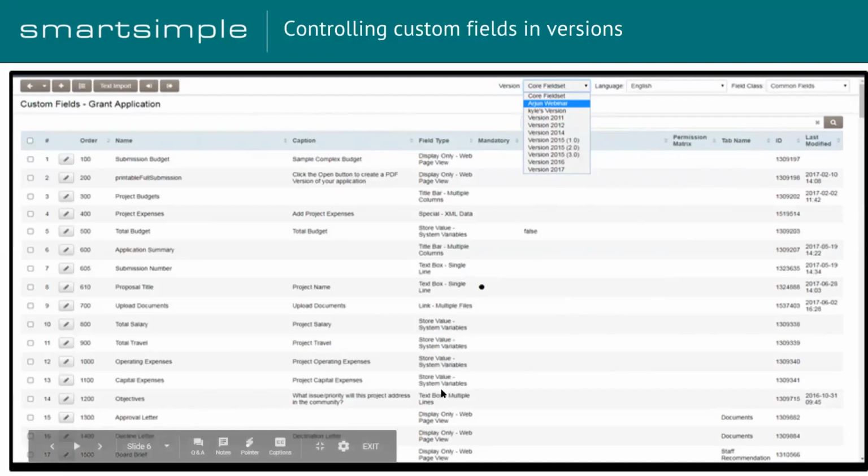So as we were saying, up here in the top corner is where you would change the version that you're looking at, and your custom fields would reflect that. What I'd like to draw your attention to, and a core tenet that we'll be discussing shortly, is that at the top of the version list, there's something that says core field set. So everything in versioning is based on this core field set.